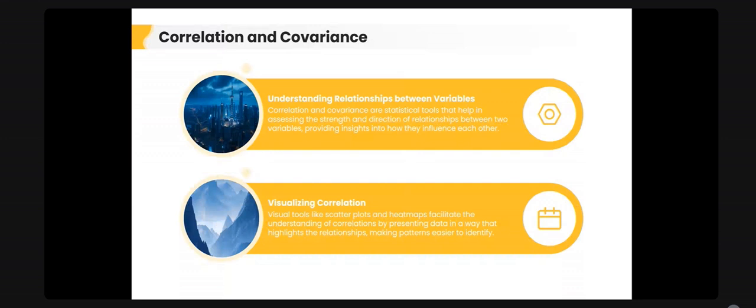I'll take one classic example, marketing and sales. You have marketing and sales data with various columns, and you have one column called marketing spend, and sales. When you spend more money on your marketing methods or techniques, you can see improved sales, and you can achieve or overachieve your targets. Also we'll see visualizing correlation.